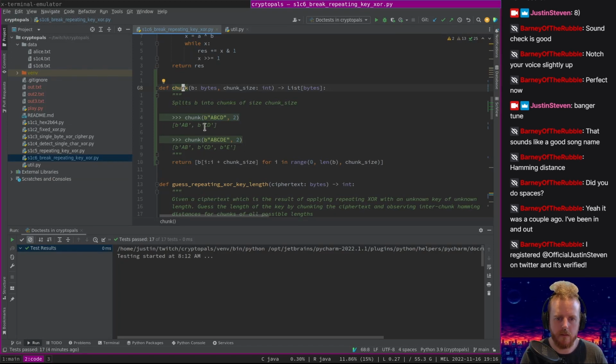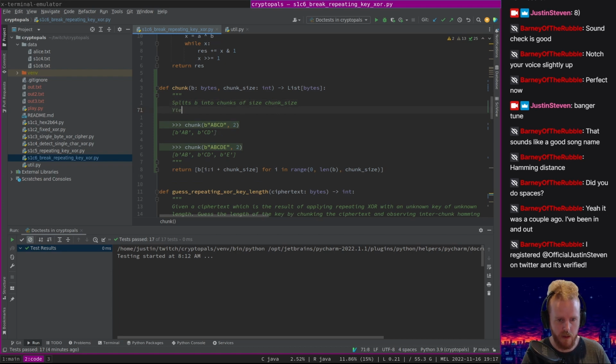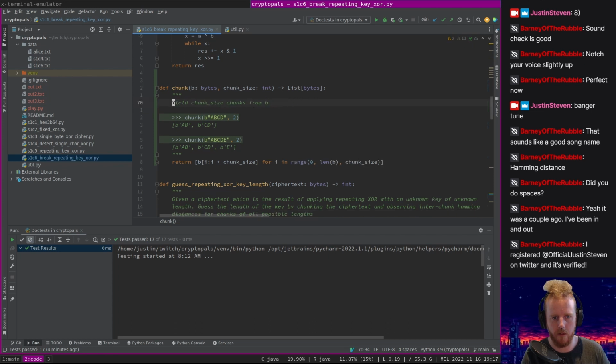They're just nice. How do we make a generator? So the docstring, well, I'll play the docstring first. Split B into chunk size. Split B into chunks of size, chunk size. Let's change this to yield chunk size chunks from B. Kind of better describes how a generator works.